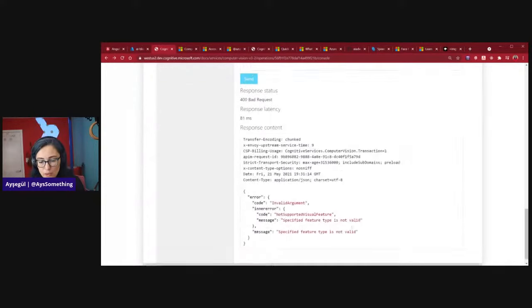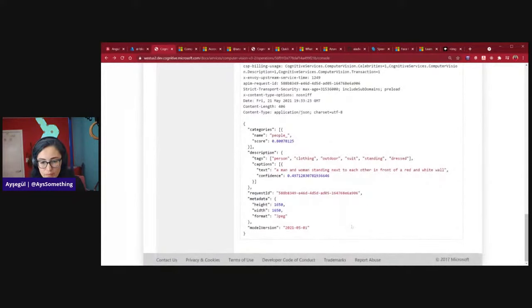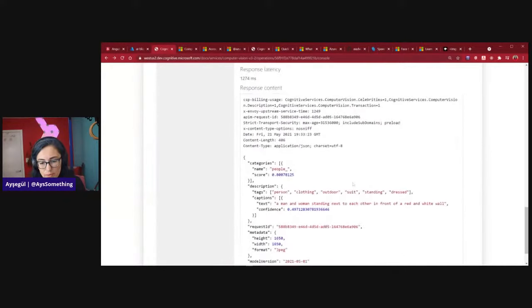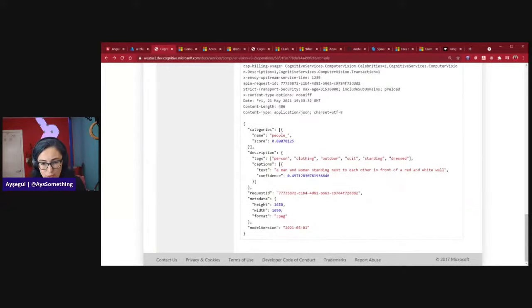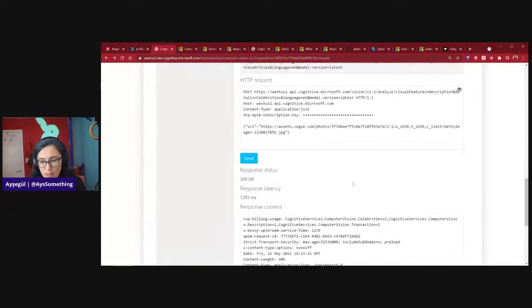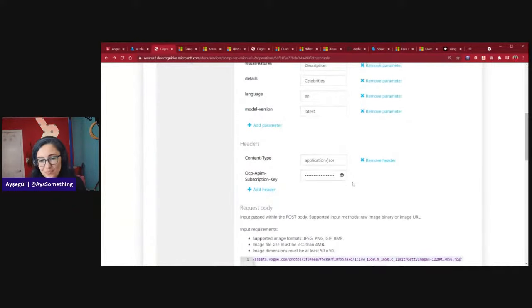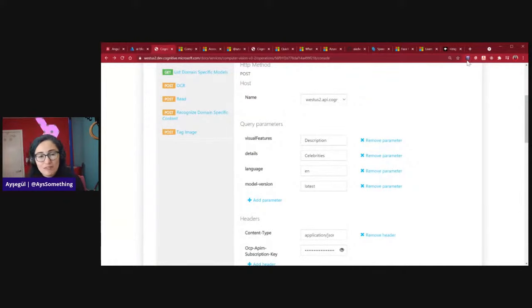If I send this one, it didn't change this one. That's weird. Request ID, people. Maybe it is the face masks throwing them off.